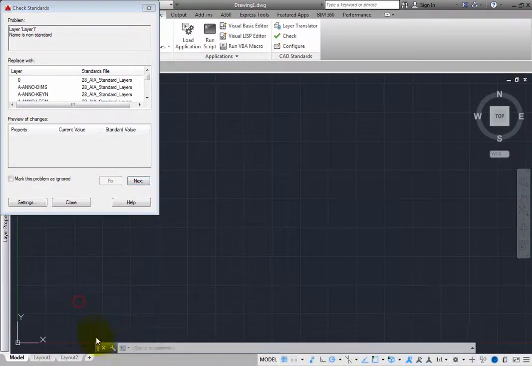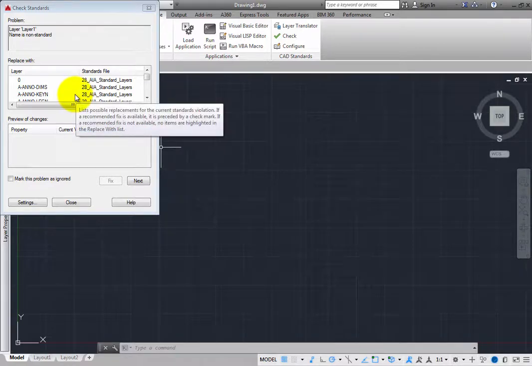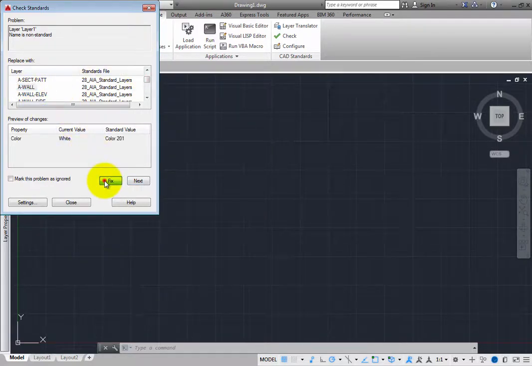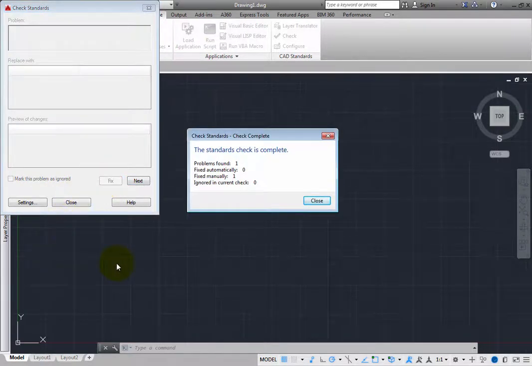The Check Standards dialog opens. In the Problem field, you can see that Layer 1 is a non-standard layer name. You can then choose a standard layer and fix the problem. For example, in the Replace With list, scroll down, select A-Wall, and click Fix. As soon as you do, the program displays a message dialog to let you know that the standards check is complete. Click Close to close that dialog.